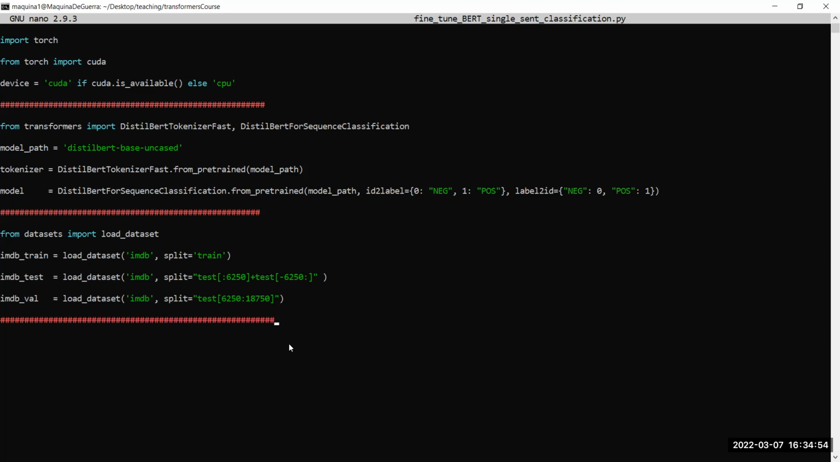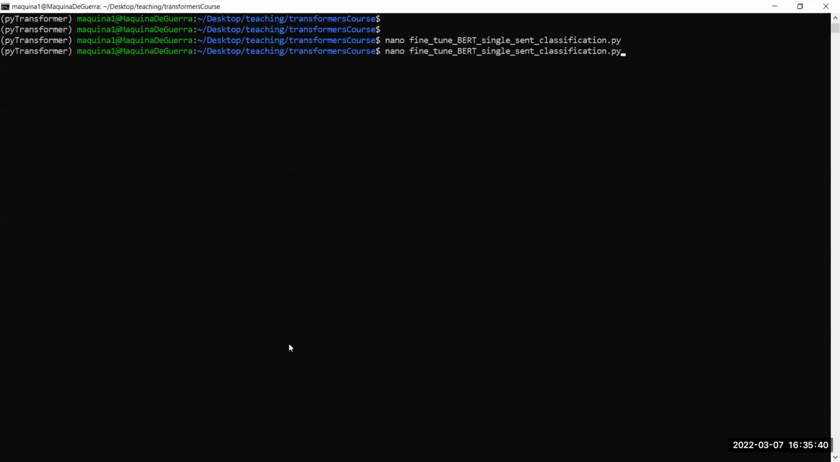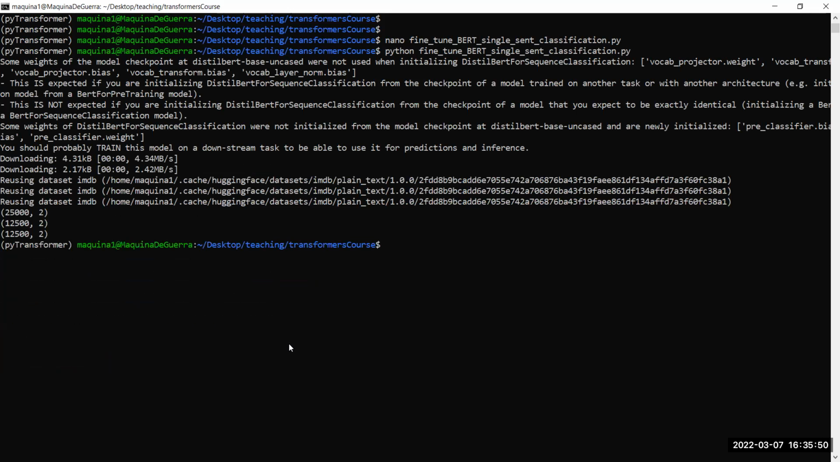So then I'm going to go over here. Now let's print out the dimensions. I'm going to do print IMDb train dot shape, and print IMDb test dot shape, print IMDb val dot shape. All right, so let's run this one. Okay, and as you can see, we've got the train set, which is 25,000, and then we've got the test set and the validation set, which are 12,500.